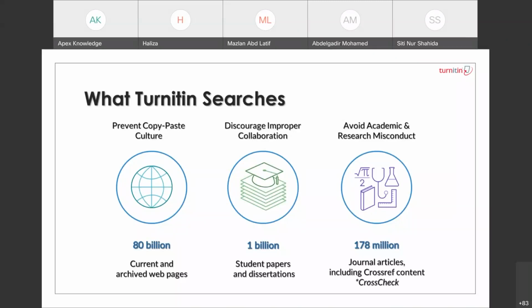Okay, they will archive everything. Even if your students submit 3 years or 5 years later, it can still be highlighted. So this is to prevent the copy and paste culture among the students. And then the second one is students' papers submitted to Turnitin since 1996. So whatever you as a lecturer or your students submit, everything will go to the Turnitin database for future matching.